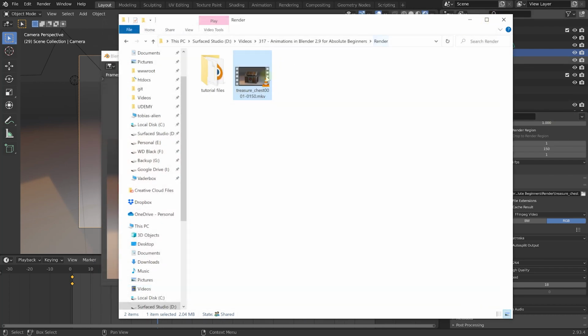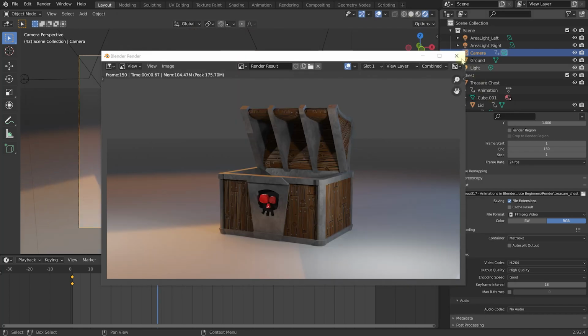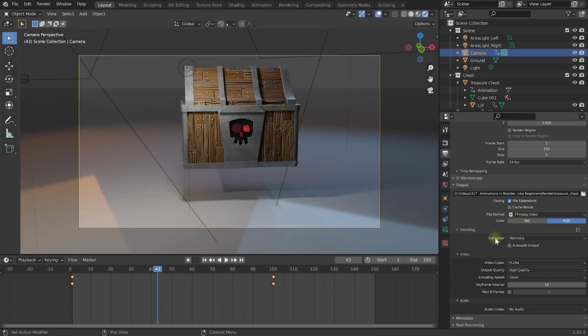Now, if you don't like that this is an MKV file, in Blender itself, in the output settings, you can change the container from Matroska, which gives you the MKV file, to MP4 or a QuickTime MOV file or an AVI or any other format that you want. So feel free to play with this if you don't like the MKV format.